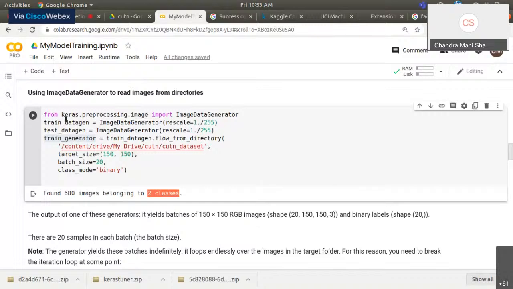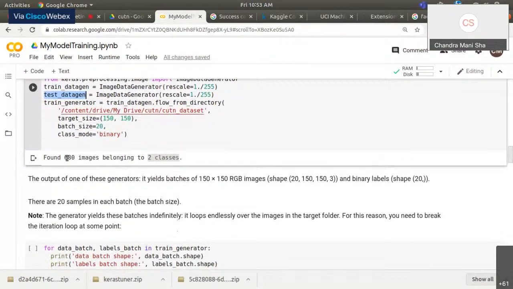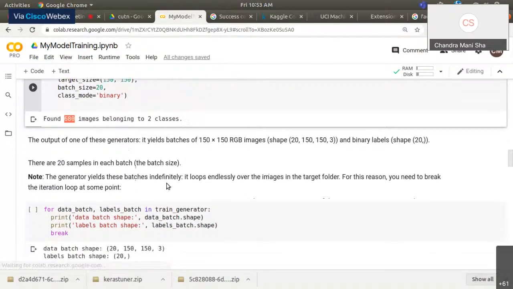And here we just have the train data. So you can create another data generator for test data as well. The code will be the same, and you just need to provide the path of your validation data. So it has identified that there are 680 images belonging to two different classes.